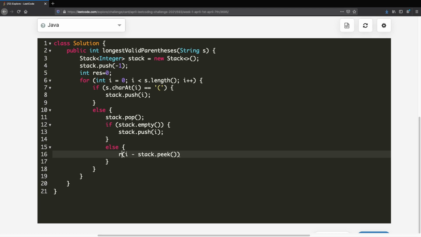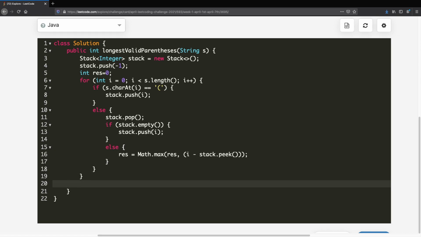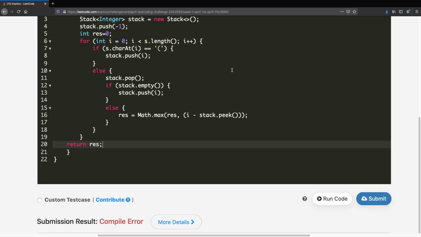So this is going to be the value of our result, but the previous result could be greater than this. So we're going to be taking the maximum, so it will be Math.max between the previous result and whatever result we just found currently. So that's all we have to do. And finally, at the very ending, we need to return our result. So outside of the for loop over here, we're going to return res. Okay, perfect. So let's submit this.